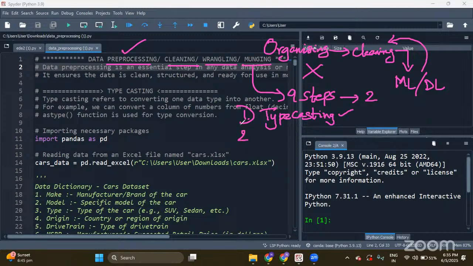Next to typecasting, we have handling duplicates. We will handle the duplicates. What is a duplicate? We'll understand, guys. Then post identifying the duplicates, they have to be removed. They have to be handled. We ensure that the duplicates are removed from the data in step 2.